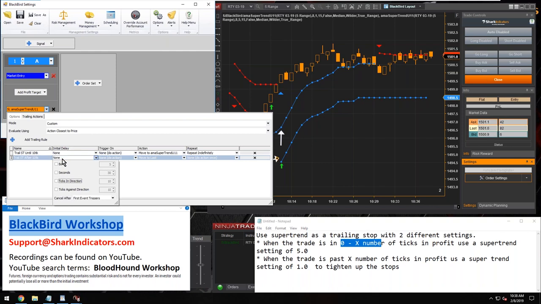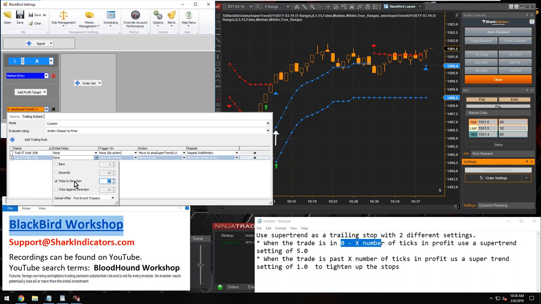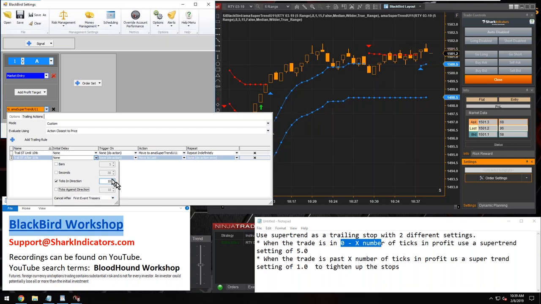Okay. So now this trailing rule is actually where we want to use the delay. All right. So we'll set up our 10 tick delay. So ticks in direction, right? If the market is moving ticks in the direction of the trade, that means the market is moving in a profitable movement. So ticks in direction is basically profit. Ticks against direction, well, that would be the market moving against the trade or moving in a loss. So ticks against direction would be setting a delay looking for X amount of loss. But we're looking for X number of ticks in profit. So there we go. Ticks in direction is what we want.